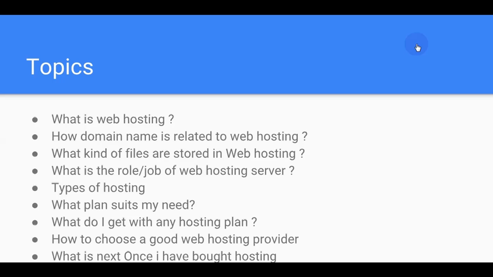What kind of files are stored in web hosting? You can store any kind of files like CSS, JS, HTML, PHP, pdf, audio, video, document files. Whatever files you need to host in your website, you can host all of them in your web hosting server. Again, we will see what is the role or work of your web hosting server.